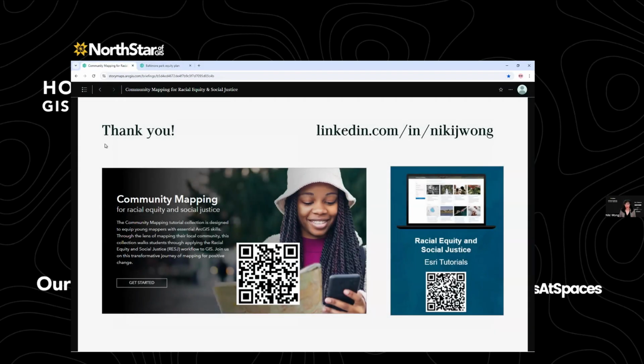Great. So that is the community mapping for racial equity and social justice workflow. Like I said, this resource is available right now for you to access. So if you are getting started with learning ArcGIS Online, or you have students or know of folks who are really interested in integrating GIS with equity, I highly recommend checking this out and giving this a try. It's written in a way that you can actually redo the entire workflow in any part of the United States. All of that data is available in ArcGIS Living Atlas. So do check that out.